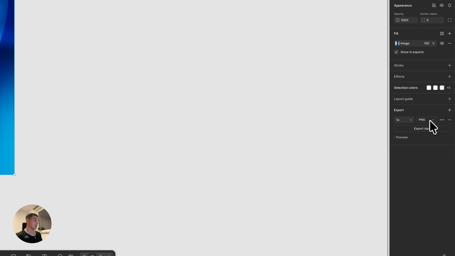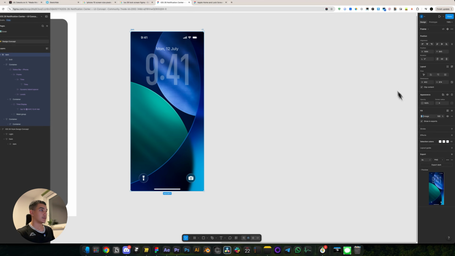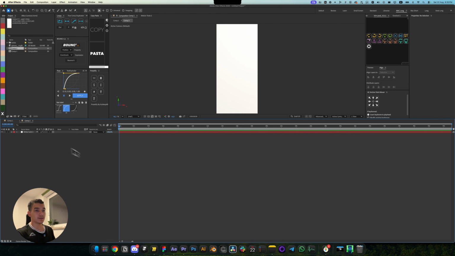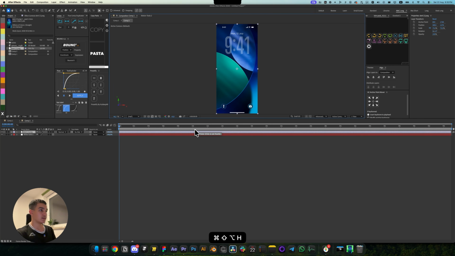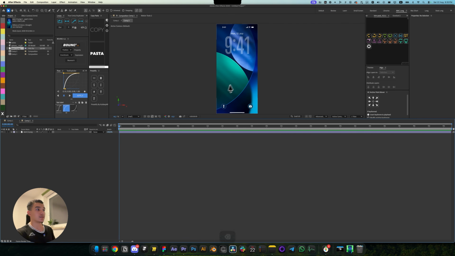You can make sure it's PNG, and from here you can increase the resolution of the exported or the rendered file. Then hit export. Let's go back to After Effects, to the customizable screen. Now we're gonna import our image here. Just gonna resize it. Let's remove the solid layer and make sure it's 3D. And from here make sure it's classic 3D too.